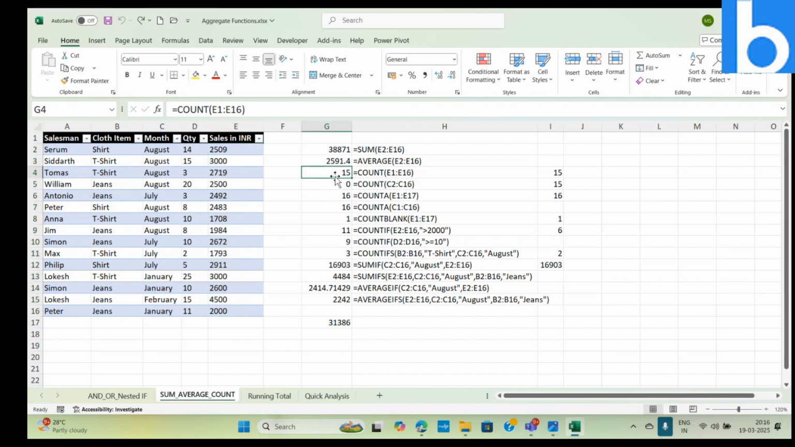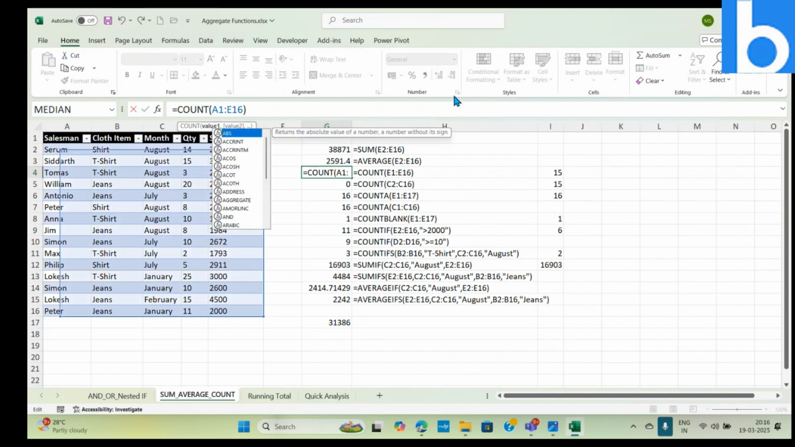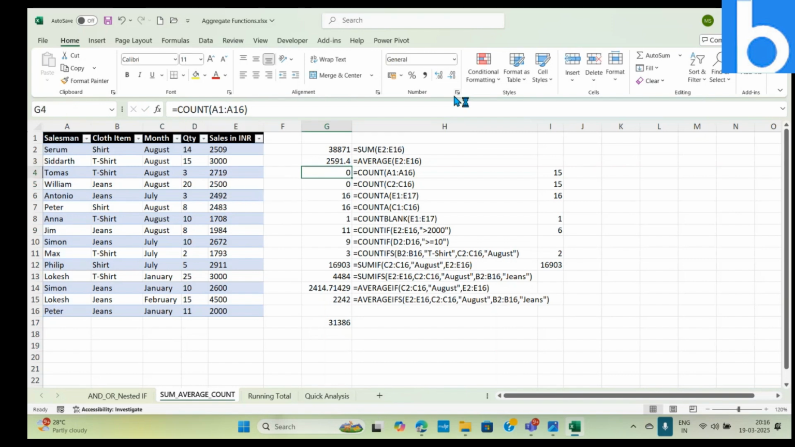Now suppose from E1 to E16, I change it to A1 to A16. It will give me 0. The reason is very simple: all the values in the range A1 to A16 are text values. None of them are numerical values. Had there been even one numerical value, it would have given me the answer 1. No numerical values, so 0. So basic count is fine.